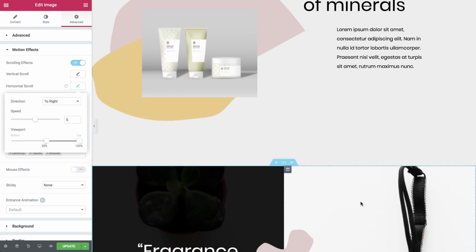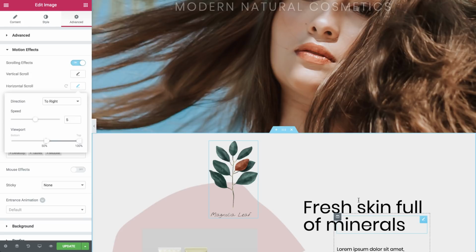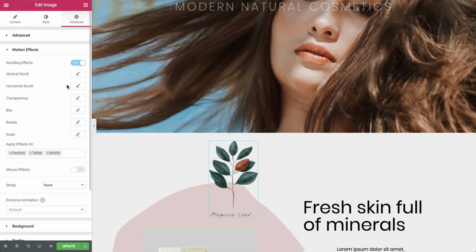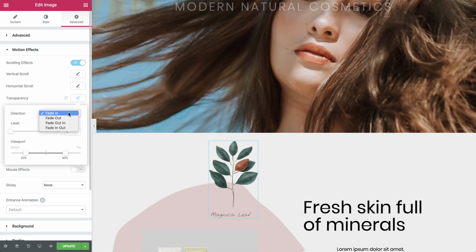Cool. Now let's see how these settings work with some other effects. I'll press the reset button and check out the transparency option. We have 4 directions to choose from. I'll start with fade in. The level slider ranges from 1 to 10 and determines the amount of transparency our image starts with. Setting it to 1 won't add any transparency. I'll set it to 10 so you can clearly see how it works.